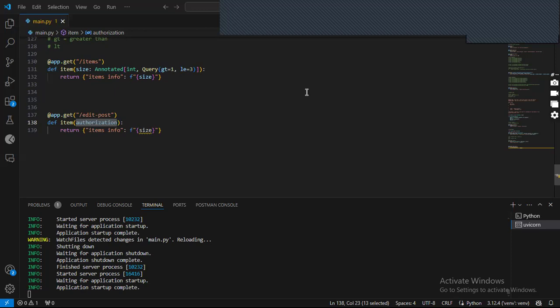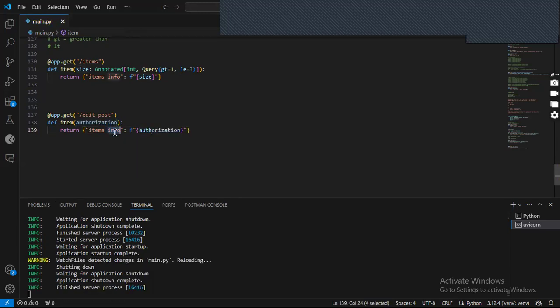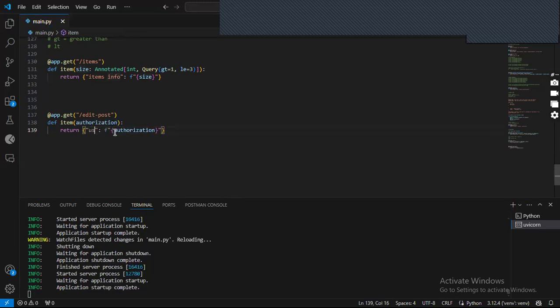So if I'm expecting that, what happens is that FastAPI will simply check your request for a header parameter called authorization. If it's there, then it will grant you that request. If it's not there, then it will deny you that request. But here in this case, I'll simply print out authorization, and then I will just say user for now.